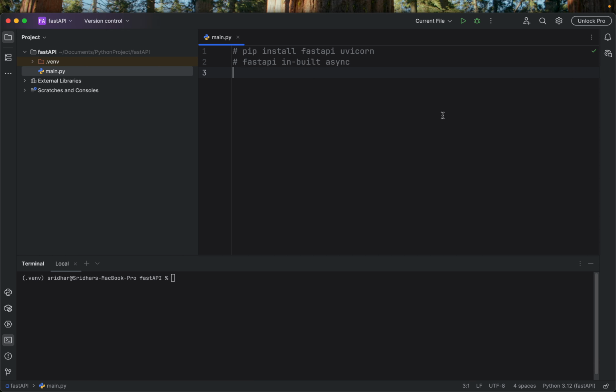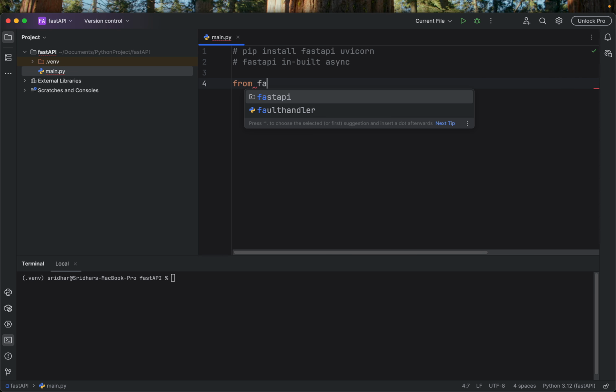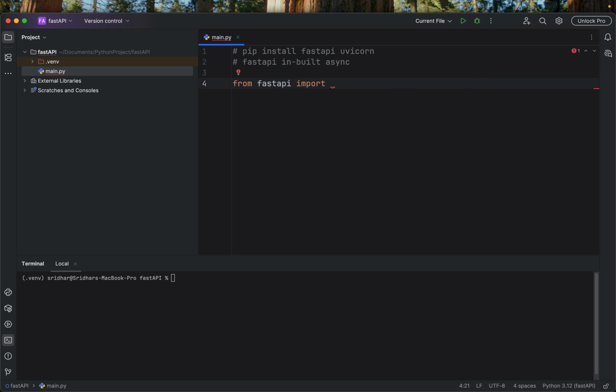All right, let's go ahead and create our first application. We'll keep it simple since you're just starting out. So first let's import FastAPI from fastapi. Once you have done it, you will initialize and create an app. Remember the name, we are using app equal to FastAPI.